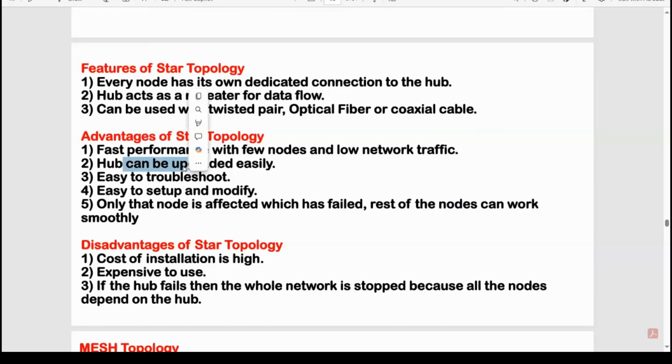Hub can be upgraded easily. If you are using a hub and you want to upgrade to a switch, you can upgrade easily. What you need to do is unplug all the cables. Like on a hub, if 8 PCs are connected, you would need to unplug 8 cables. Then you have to remove your hub, place the switch and connect all the cables. That's done. 10 to 15 minutes, 20 minutes is enough.